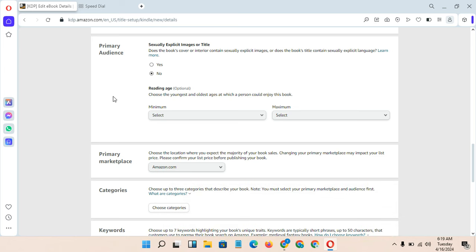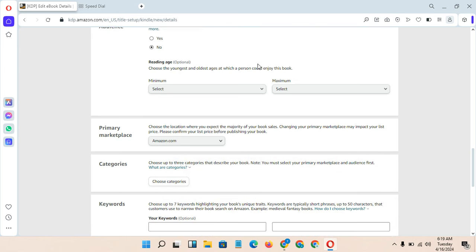Next is age range. Reading age is optional, but there are some books that are basically for kids. If you are writing a kid's book, let's say a kid coloring book, kid recipe book, you need to put the age range. Or you're talking about puberty for children, ADHD, something relating to children, put the age there. And if it's something related to adults, you can as well put the age there. But if you don't care, or you don't mean that.